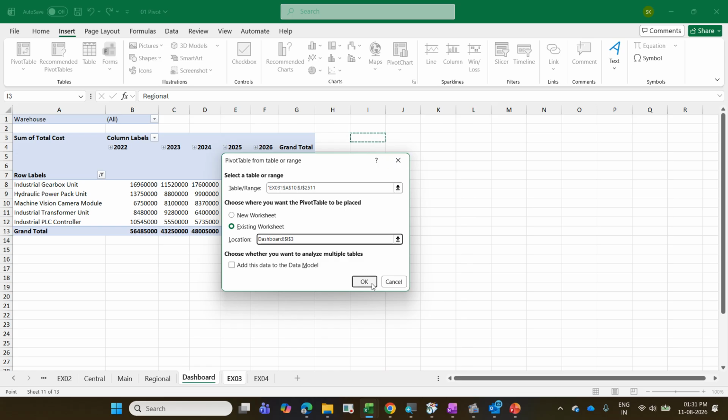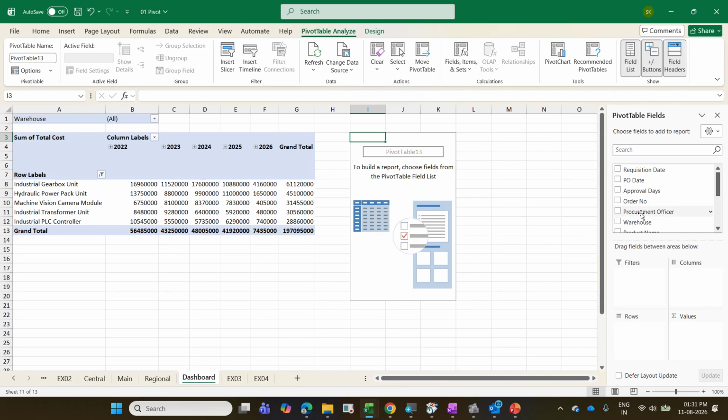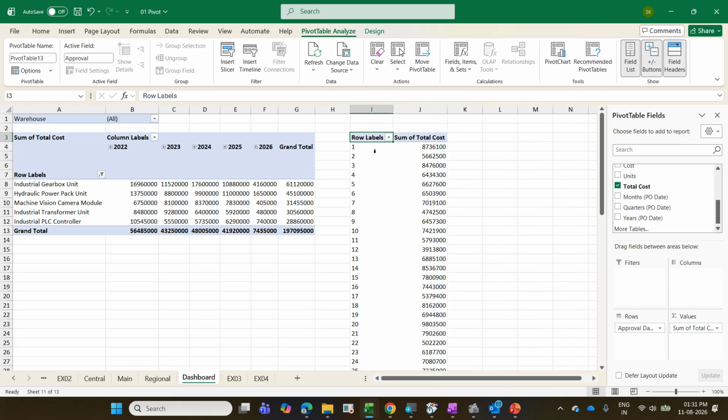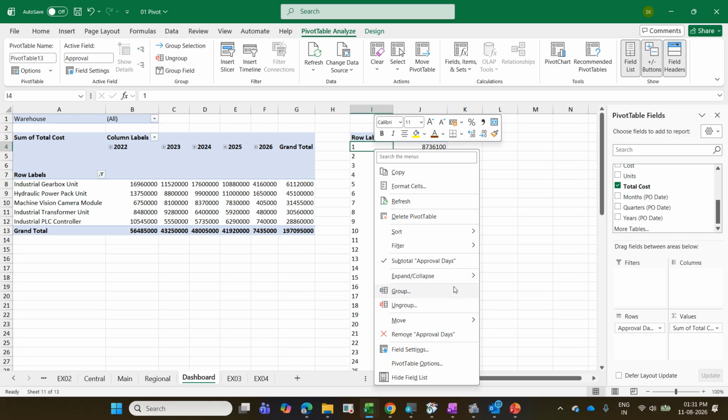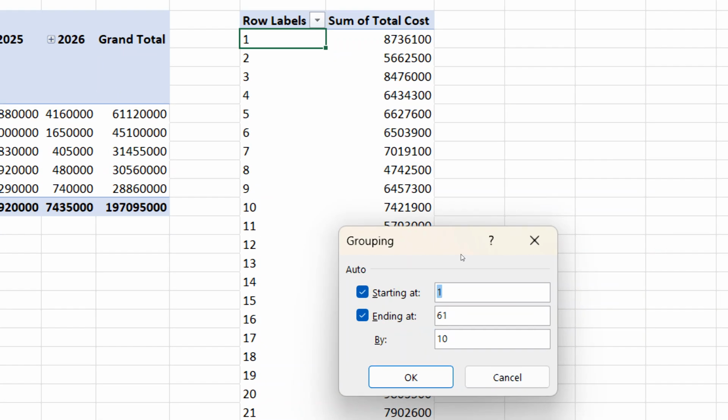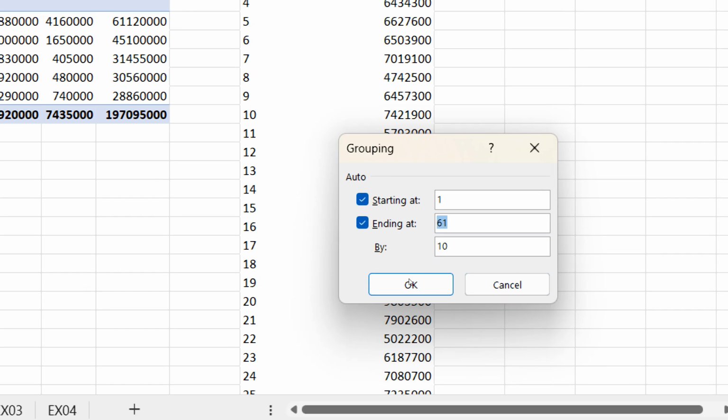And I say OK. Let us drag the approval days into rows, and this total cost into sigma values. Right click, go for group. And starting is 1, that's your wish. And ending is also your wish. Maybe 70 days, 54 days.